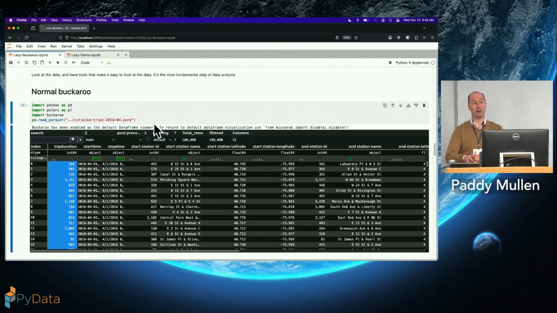Pandas is great, and Pandas was a real advancement when it came out. But Pandas is built for step-by-step processing, batch processing, and there are interactive elements to it, but that's not what it's built for. Buckaroo is a library built to help you quickly understand your data. It helps you look at your data, which is, in my opinion, the most fundamental part of data analysis. If you don't look at your data, you're going to make mistakes.